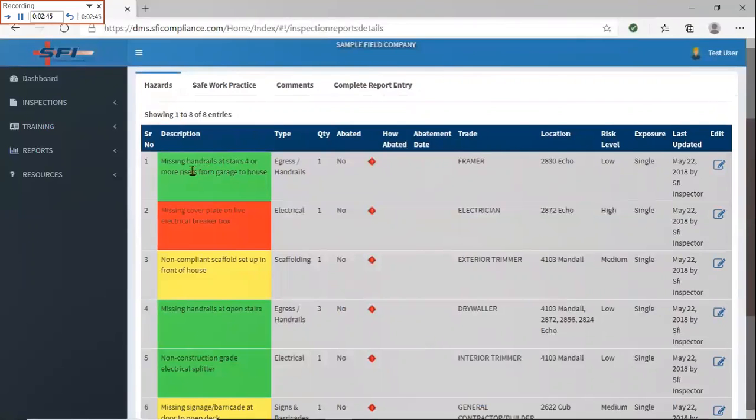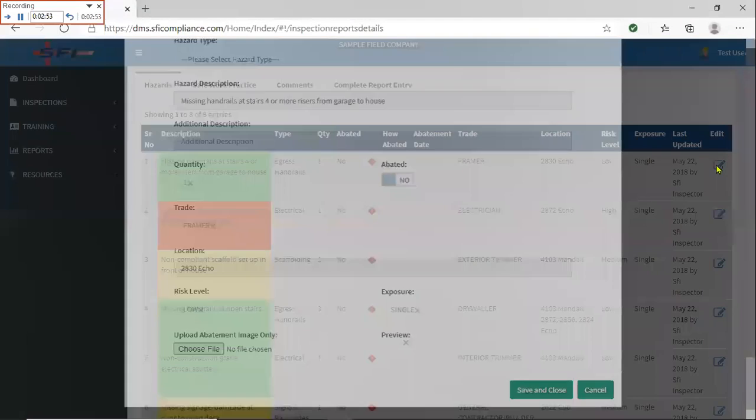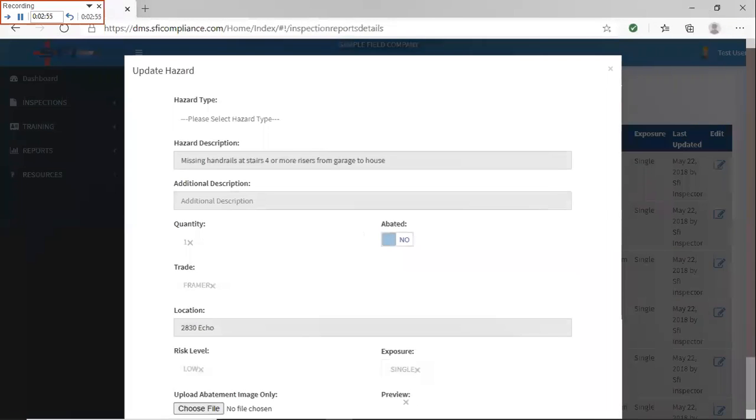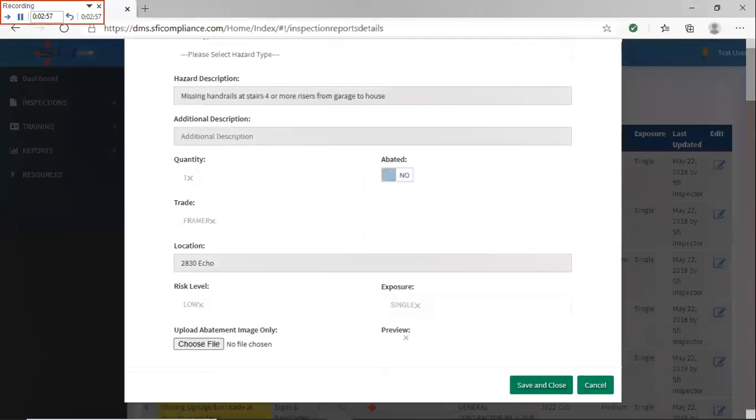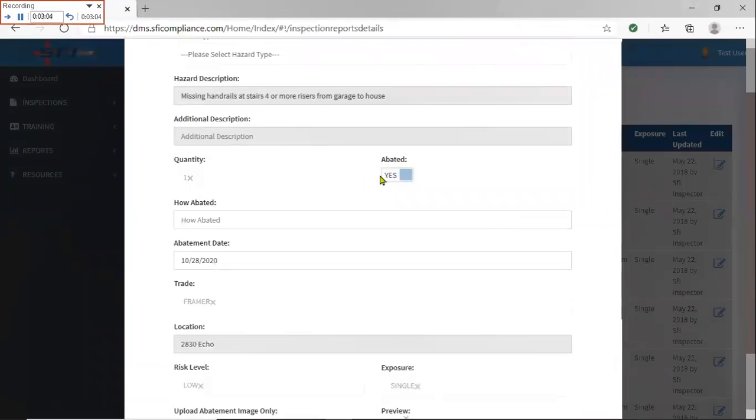So for this first one, we see handrails were not installed at stairs with 4 or more risers from the garage to the house. So if this has been corrected, we're going to come in here and select Edit. Now from this page, we'll scroll down just a little bit and we'll see we have an abatement toggle. So this has been corrected. We're going to change the abatement to Yes.